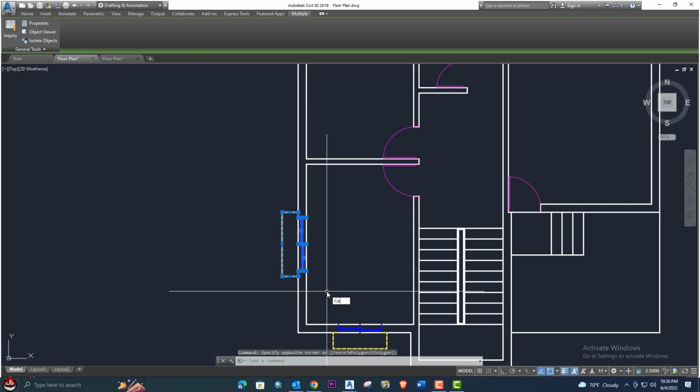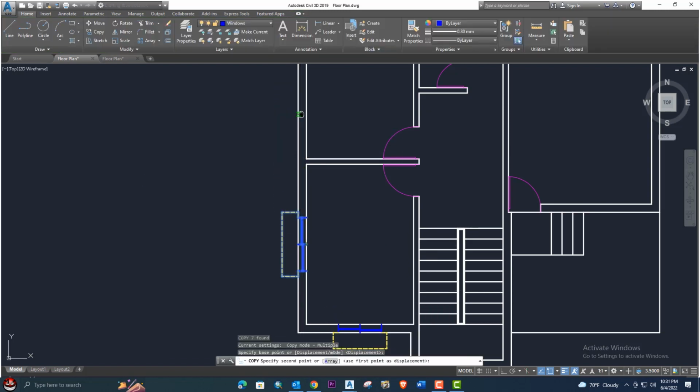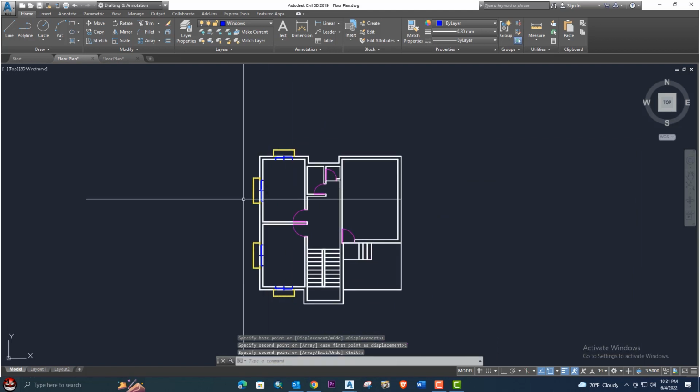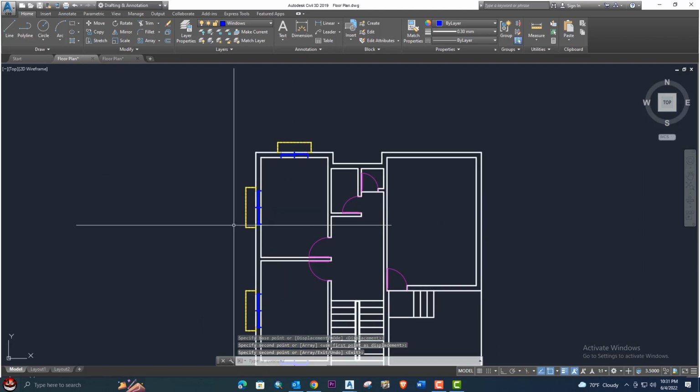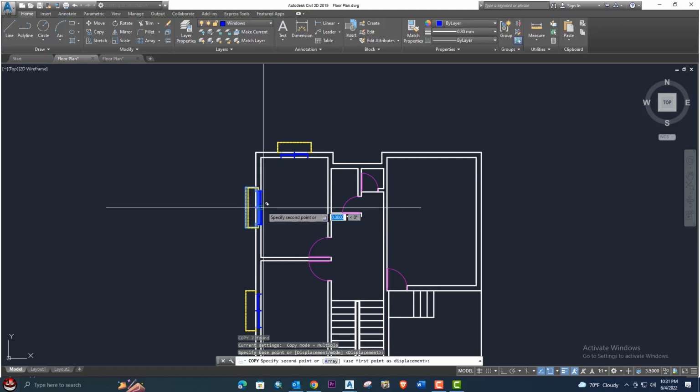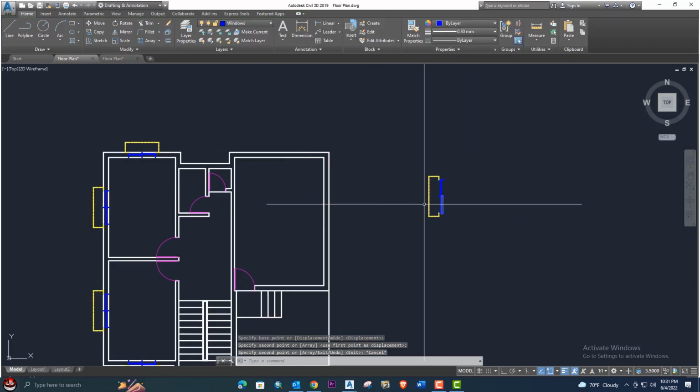Copy, CO, and place it here on the center line. Okay, and move it to the other side. On the other side, there are some technical things. Let me explain this technical thing. Okay, it's very important. It should be done very carefully. You should know these things.